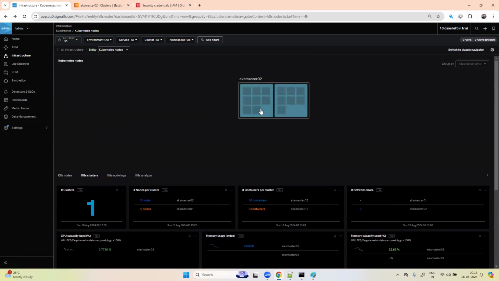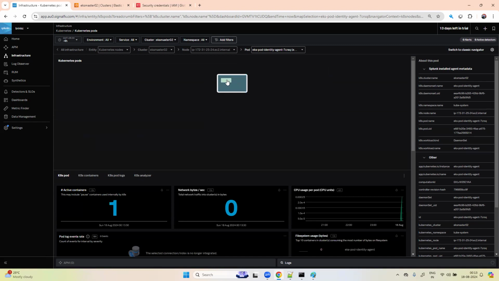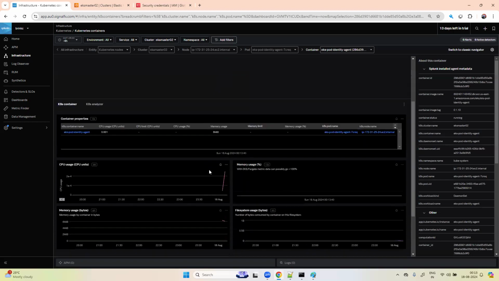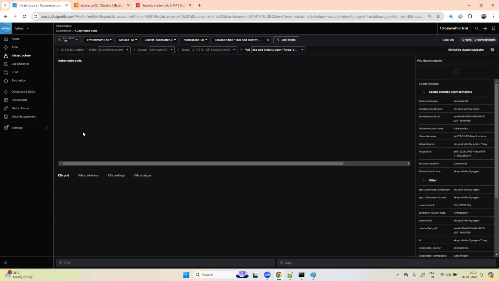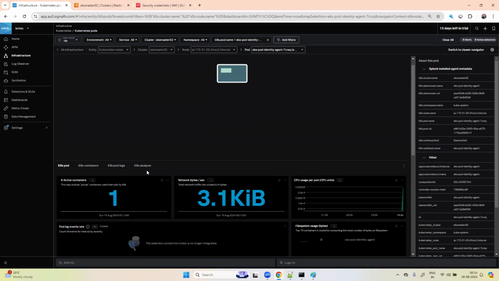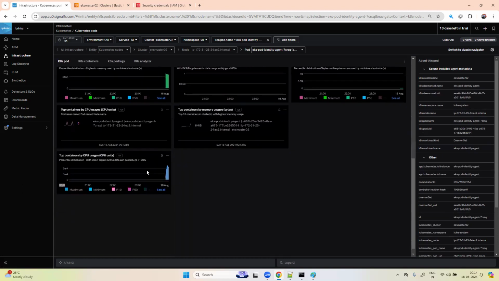If you want the container information, go to the pod. If there is only one container, we have just one. So you select this and you get the information. The container name is EKS pod identity agent. Now you go inside and check that. All the details you are getting.